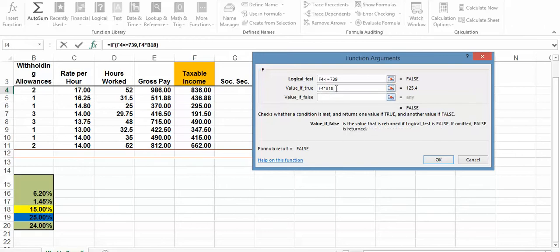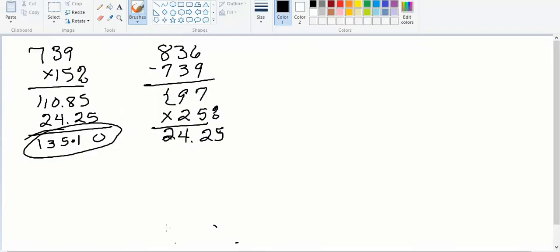Okay, now, what if that statement is false? What if the value in F4 is not less than or equal to 739? Okay, that means it's over that bottom tier, and we have now two tax percentages we have to use. First of all, it's going to be taxed 15% of your first $739. Well, we've already figured out that's $110.85. So that's the tax on that first $739. Now, then we want to figure, okay, how much over that is it? How much over that do we have? And what I've done is figured it out.